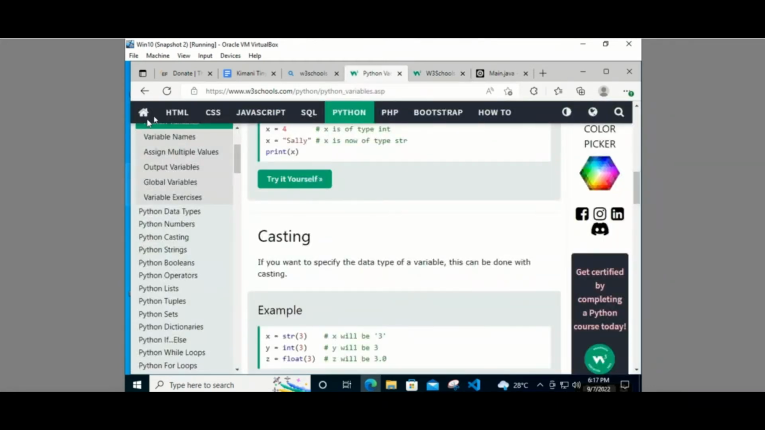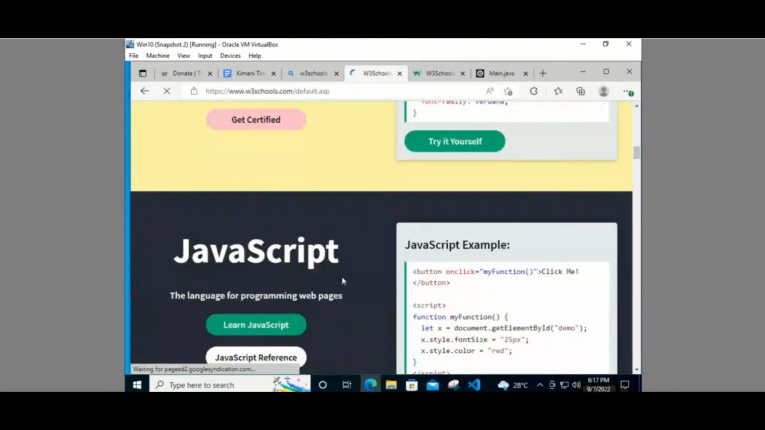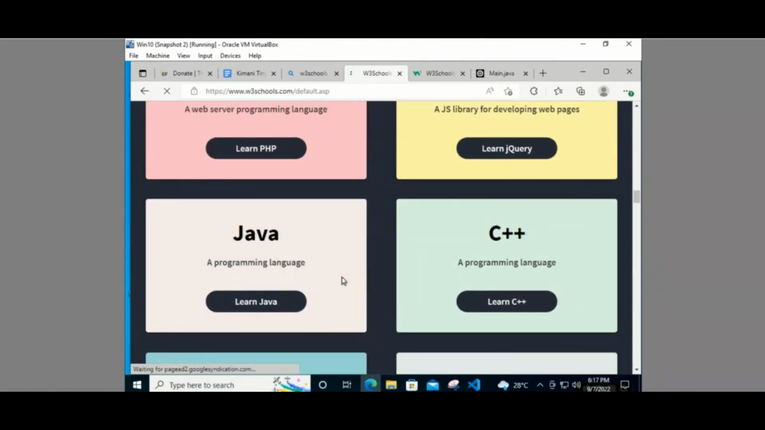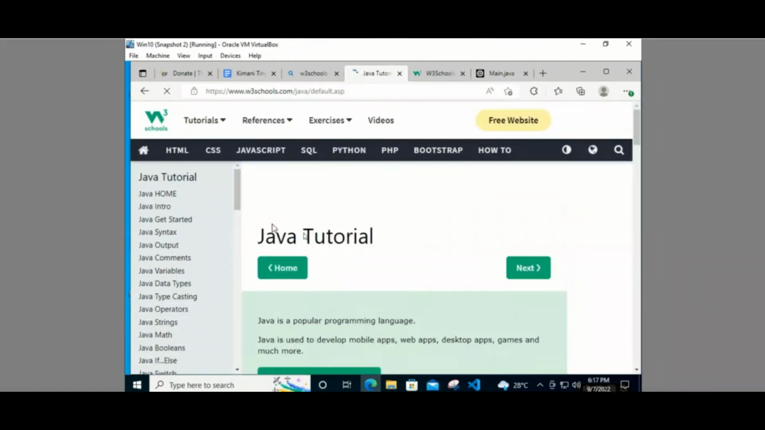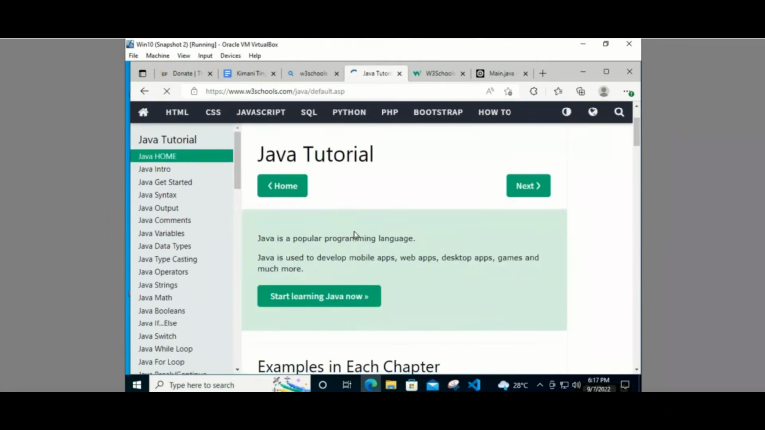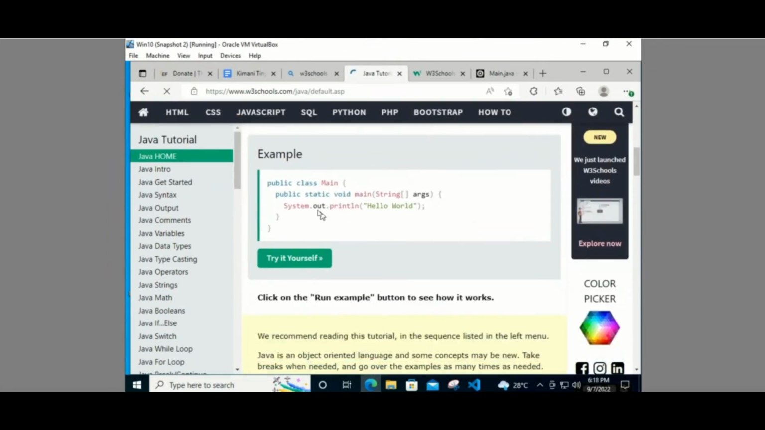If you get to the Java, let me go back to the home. If you go to the Java section, you can do that as well. Oh, yeah, there we go, Java. And you might find this a pretty easy way to use a mobile phone to code as well, because this will work on mobile as well, okay? So it will work on a desktop, laptop, and it will work on mobile as well.